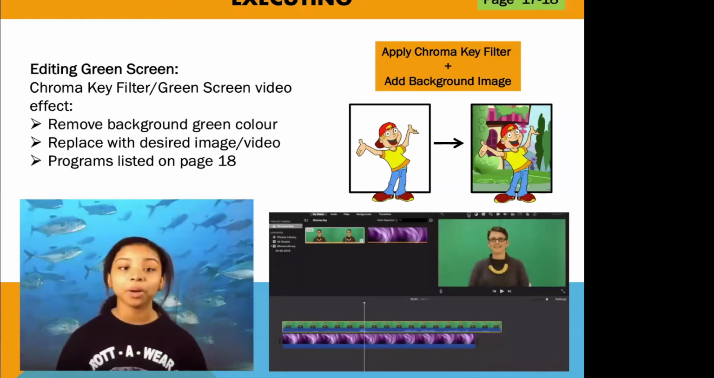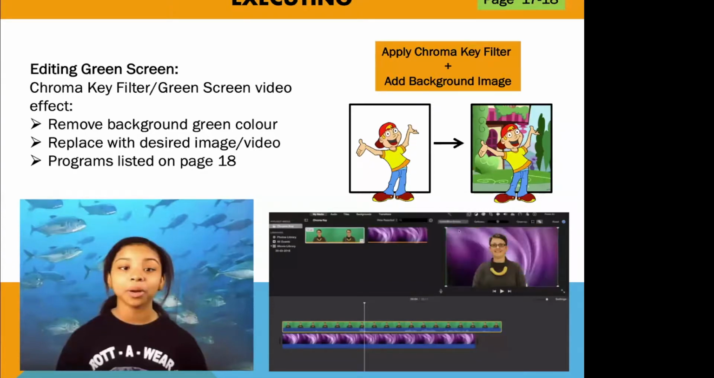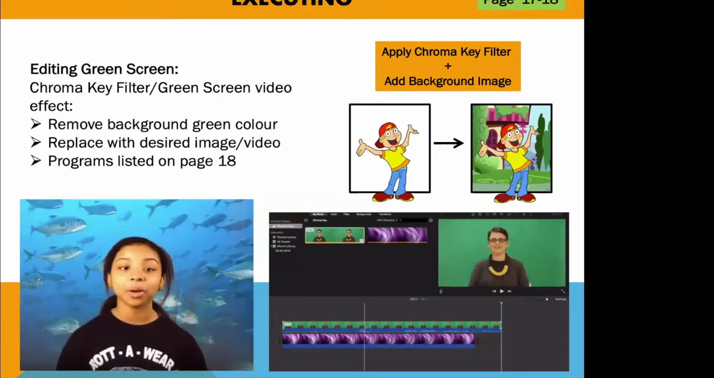So when it comes to actually editing your green screen, what it requires is for you to use a video effect. And this video effect should be included in any video editing software that you use. It often goes by the name of chroma key filter. It might also simply be called green screen. Now, if you can't find this video effect under the video effects tab in the software you're using, it's possible that it might be under a different name.